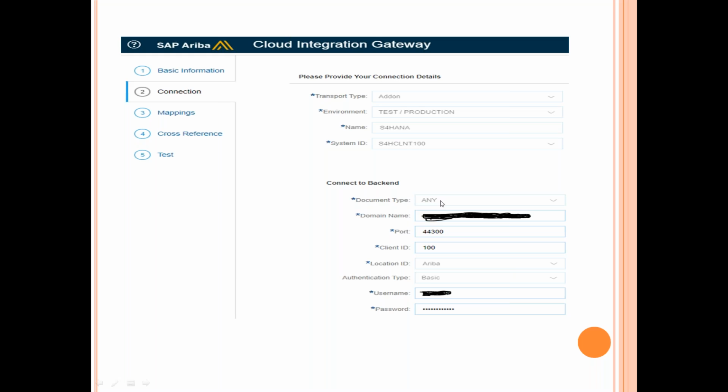Then the document type, what type of document you are going to integrate. Then what is the domain name? There will be some port name, there will be client ID. If you have worked in S4, you might have seen client 100, client 200, client 300. So client 100 is for development, client 200 for quality, 300 for production. Those client IDs you need to maintain here, whether you are integrating now for development or for production. So those details you need to mention. And then the specific username and password you will be getting, and that you need to maintain.